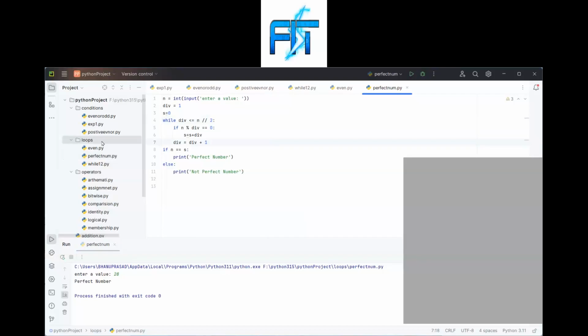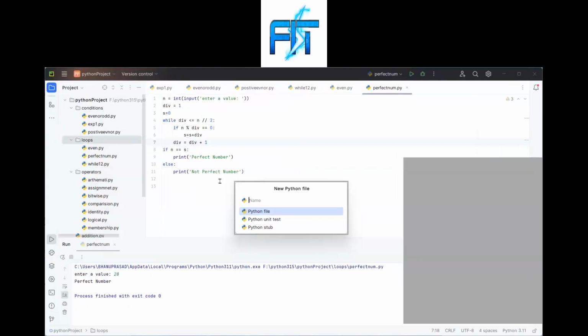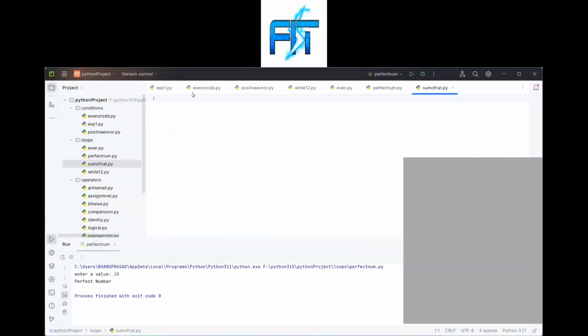Let's try to do another program, sum of natural numbers. Okay, I want to find the sum of n natural numbers. So if you give a number like 10 or 20, you'll get an output from 1 to 10 or 1 to 20. But I need to get the sum of all those numbers: 1 plus 2 plus 3 plus up to 10.